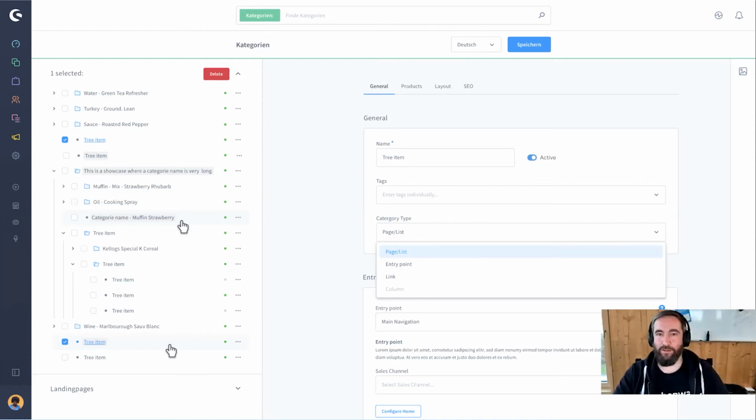On the right side, you can see that we reworked the detail pages of the categories. Until now, pretty much every card was packed into the general tab, and we split it up and put, for example, the SEO settings in its own tab and the product assignment in its own tab. And also the category types you can see here in the drop-down are reworked. What was before the category type is now page list, and what was the structuring element is now called entry point. And we also reworked the link category type, and we added a new one which is called column.